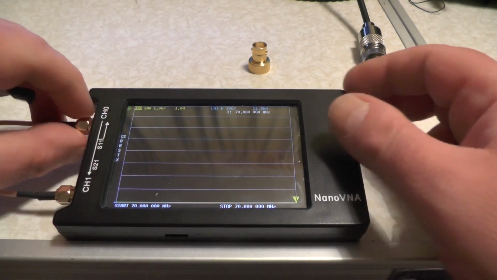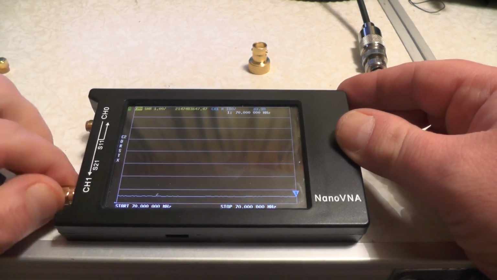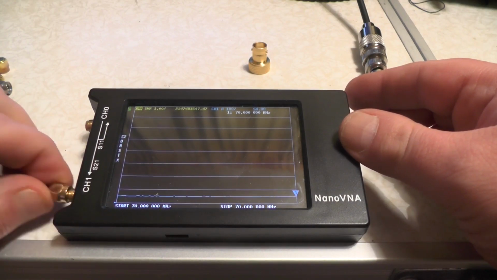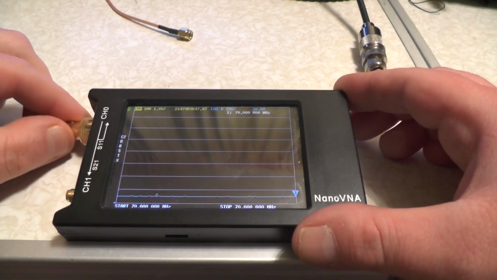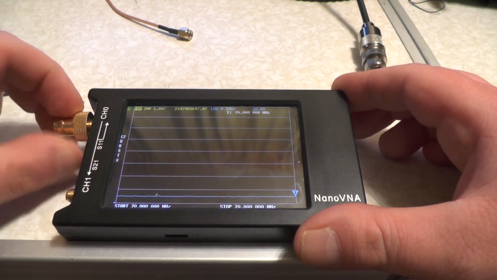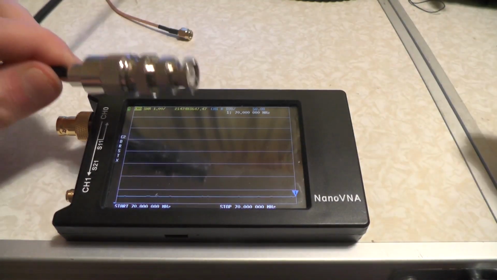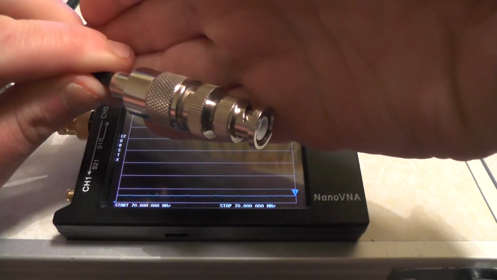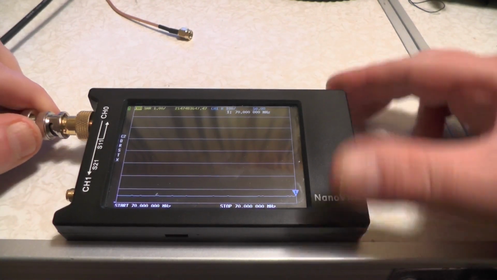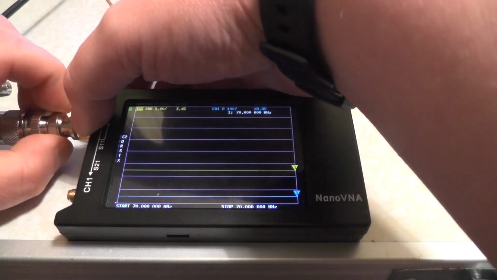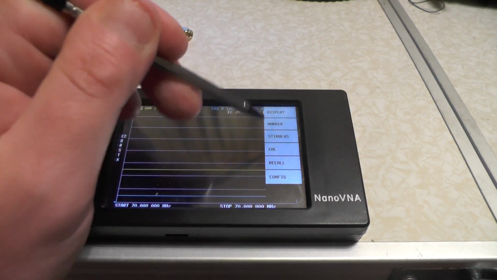So now I want to test the SWR of my 10/11 meter antenna. Because these are SMA connections, I have to use an SMA to BNC. So I'm going to connect to channel 0. I'm going to use this cable here, which has got a PL259 BNC adapter. I'm going to connect that to the unit like this. Okay, and on the screen, we're going to tap the screen. We're going to go back.